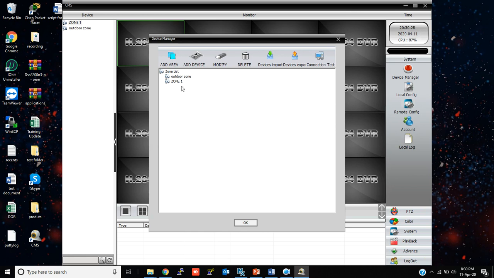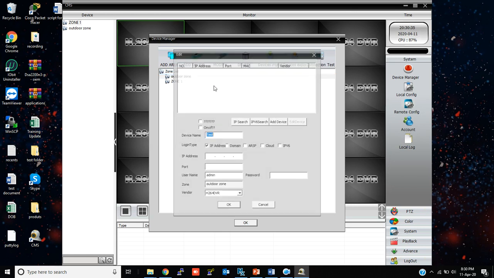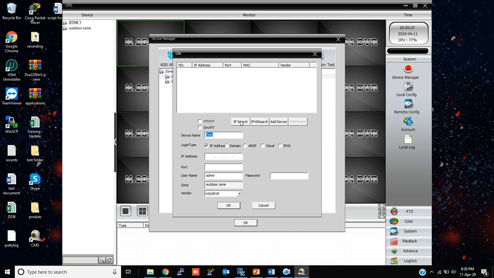Now, we have to add a camera under the created zone. Select Outdoor Zone. Click Add Device. Normally, the camera IP will be fetched by the CMS software. Sometimes, it won't happen if you have multiple hops between the destination, as it is in my case. If it is a single broadcast domain, then sure, you'll get the camera IP address fetched automatically. So now, we've to add a camera IP manually.